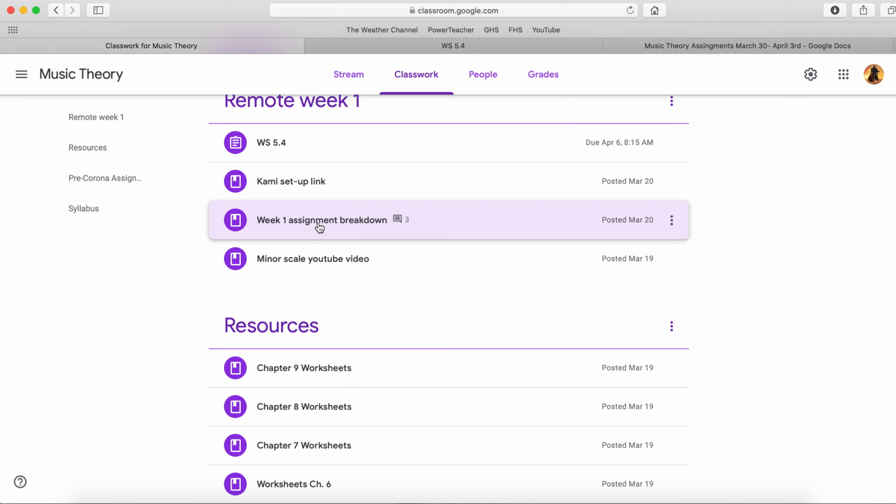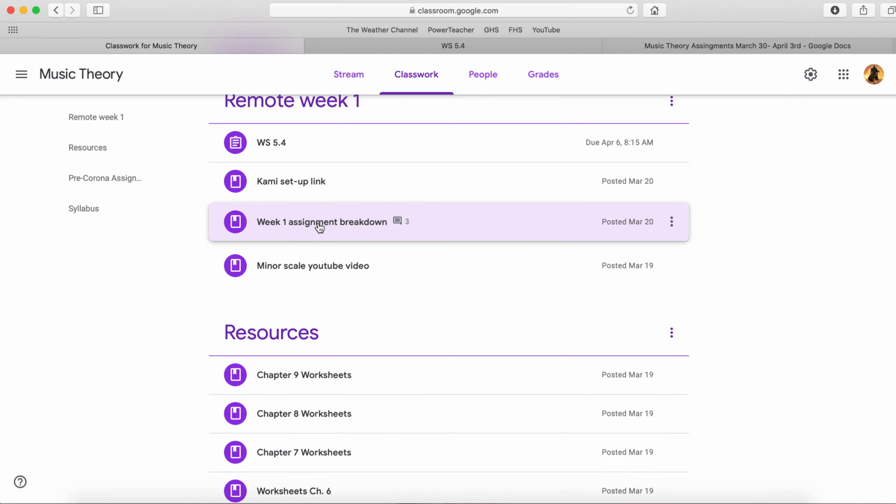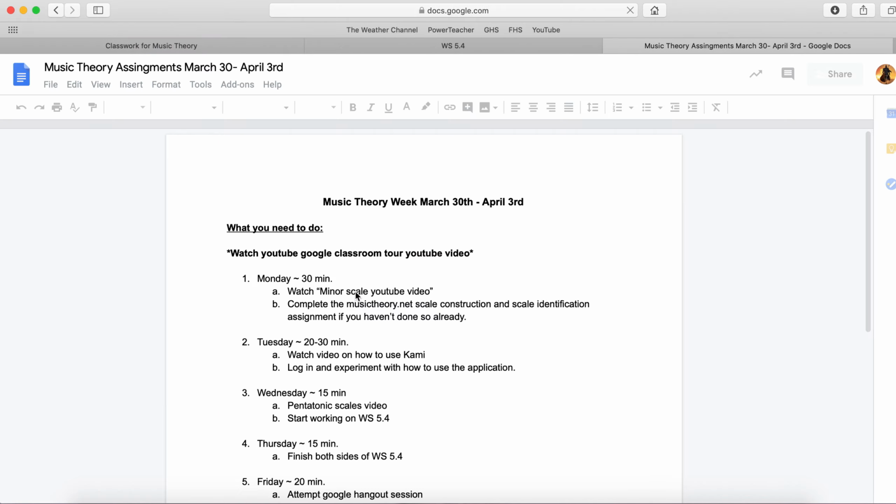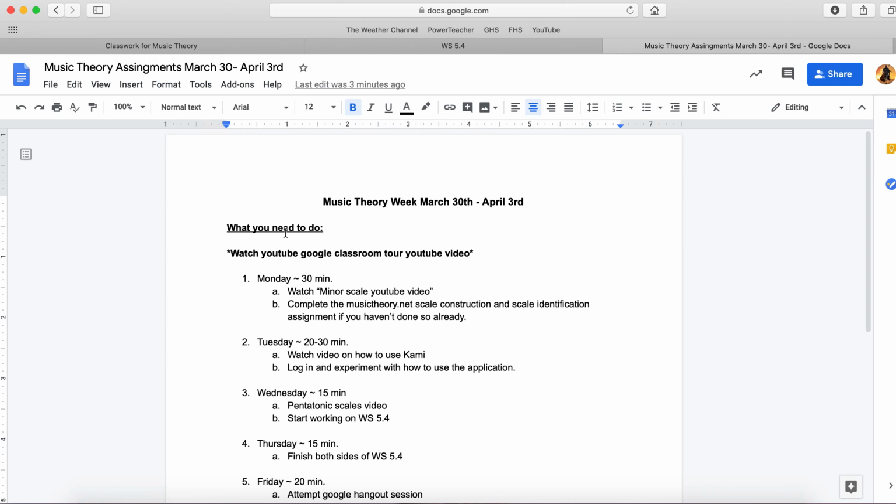We're going to have one of these for each week. I'm going to click on that and open up Music Theory Assignments, week March 30th through April 3rd. So this is what you need to do.